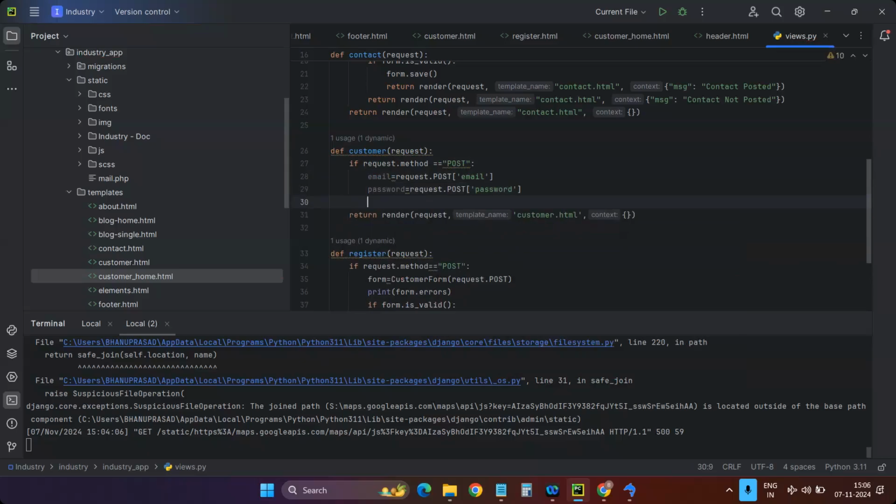Now login, it is just a variable. It is not any name. Whatever variable you want you can use, but using this kind of variables, while we are seeing our code, we can understand the code very easily.